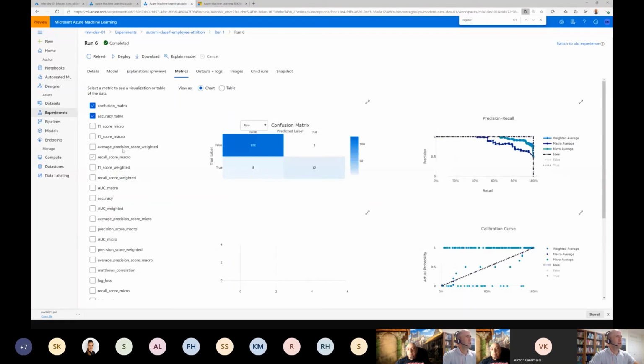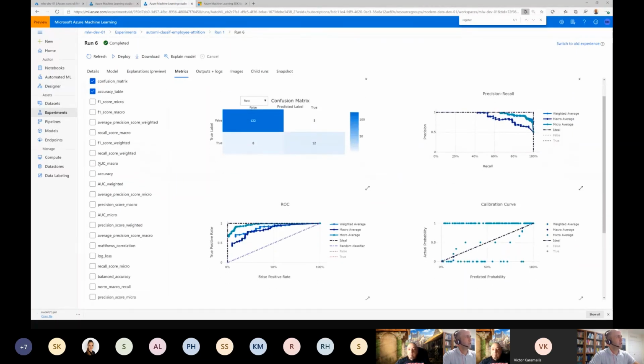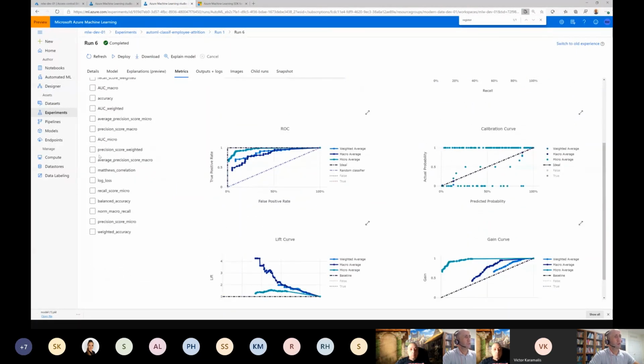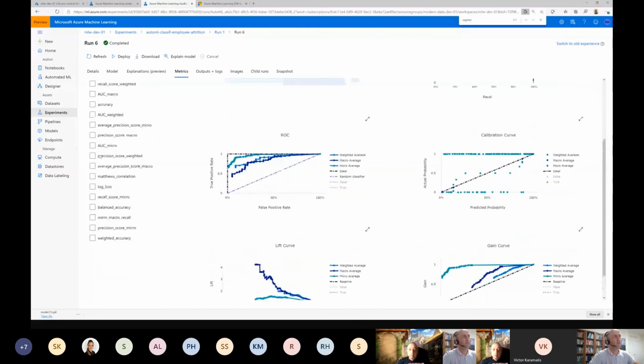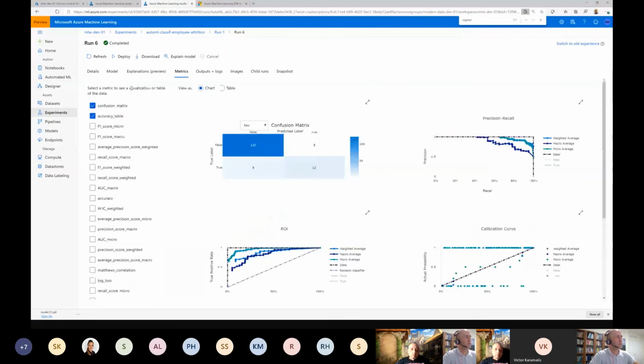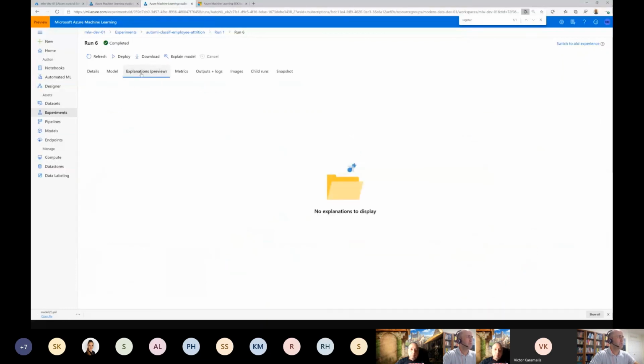So you have all these things that you can use to evaluate your model that are calculated for you by default, and see, is this model good? Is this decent? Is it not? What I like to show is this one here, but this one doesn't have any explanations to show.